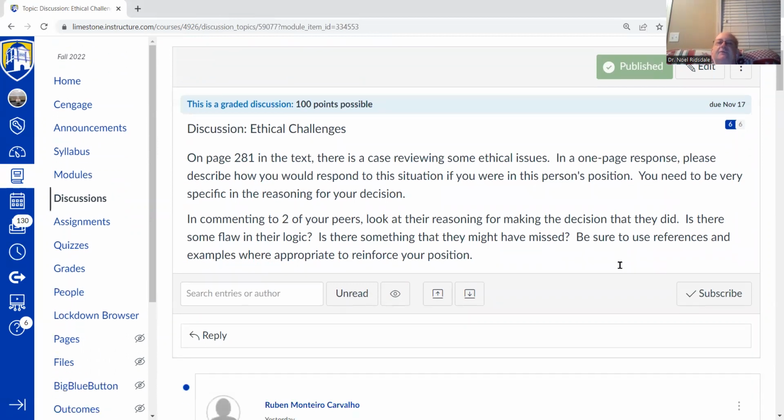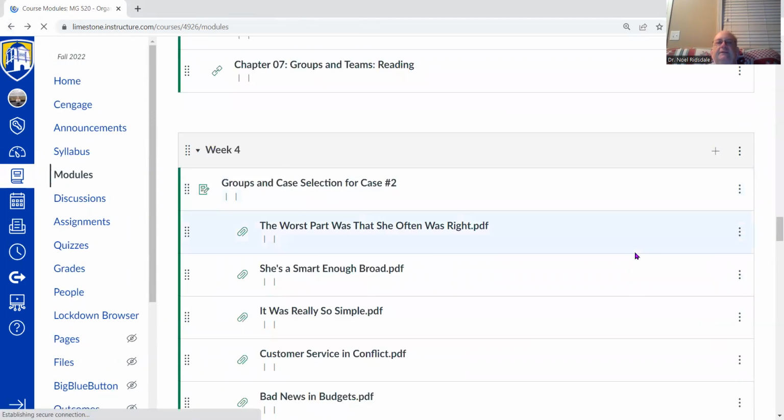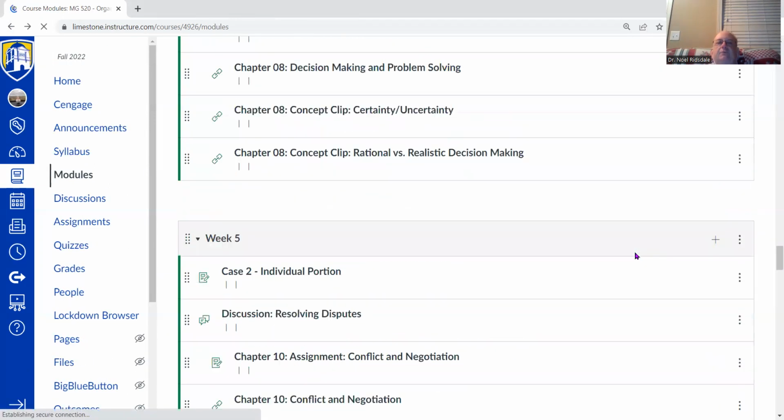So the ethical challenge is one for this week. There's a case, the case is on page 281, reviewing ethics. And then I'm asking you guys to think about how you would respond to that situation. That one's pretty straightforward. Shouldn't have any problems with that. So that kind of reviews our work for this week.